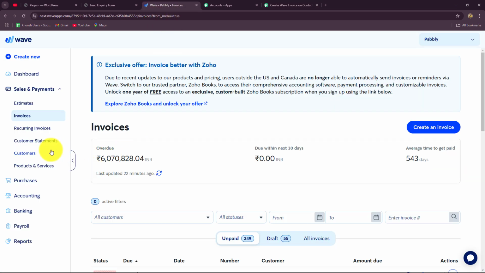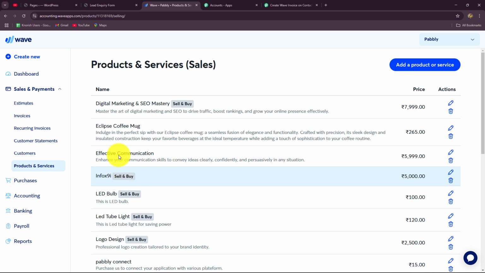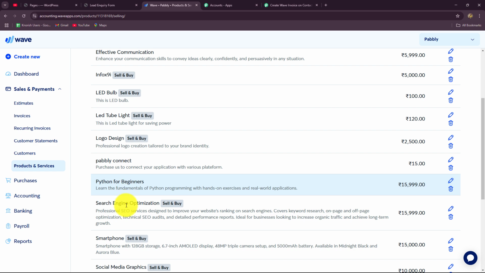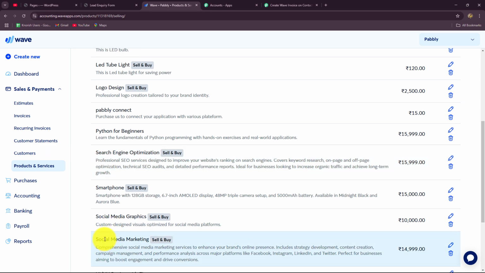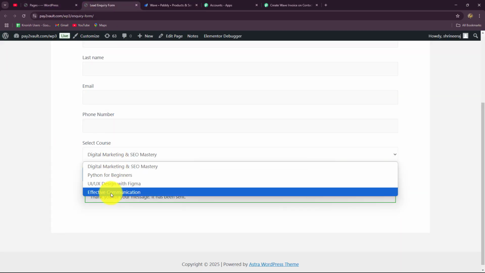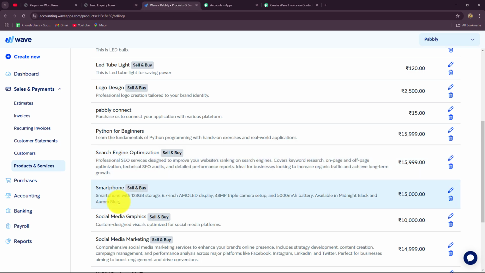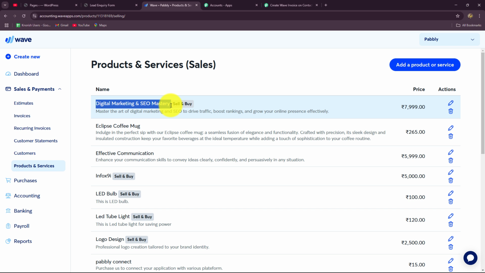So here we'll go towards Wave. We'll go towards the products and services. So these are the products and services I have. This is the course, digital marketing and SEO. Here we have for effective communication. Then we have for Python for beginners. And here the last one is UI UX. So here we have UI UX as well. Okay, one by one, let's copy and paste.